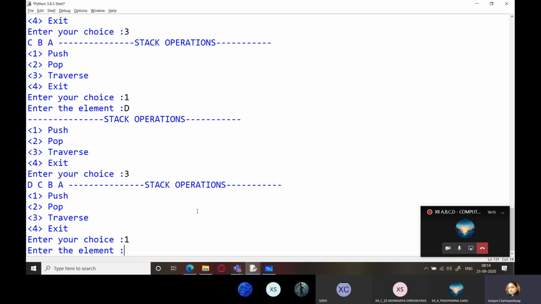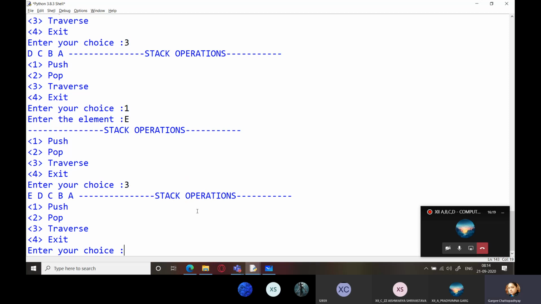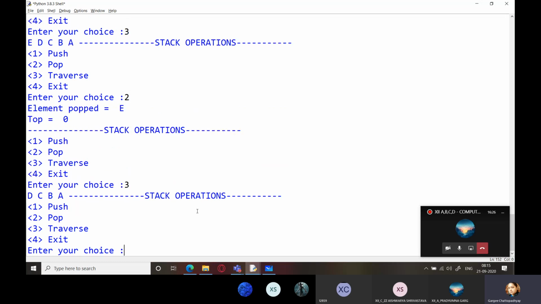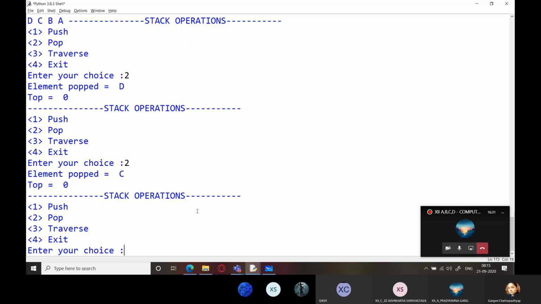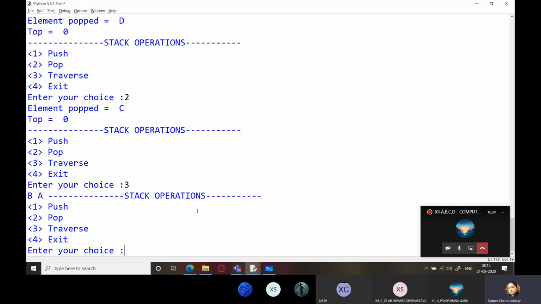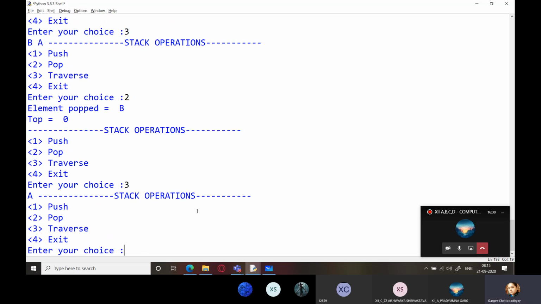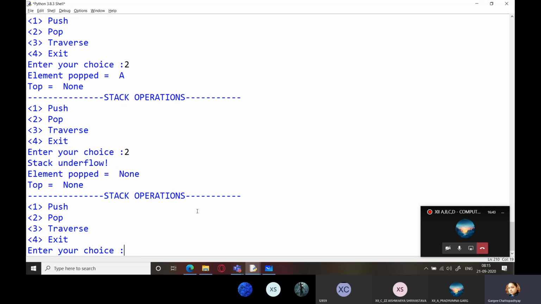You can see it like this. Yes. So here also you can see EDCBA. Now let us pop elements. Element popped is E. Let's check traverse. Yes. Let's check traverse, and you can see B and A. Now only one element is left. Top is none. If you try to pop again, there is nothing. There it is, it's giving you stack underflow.